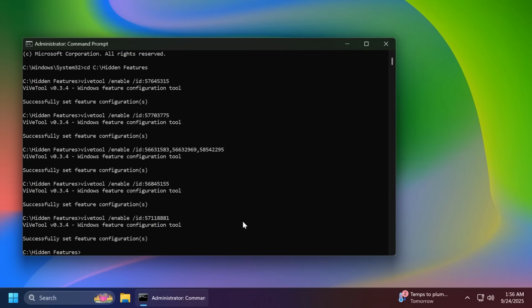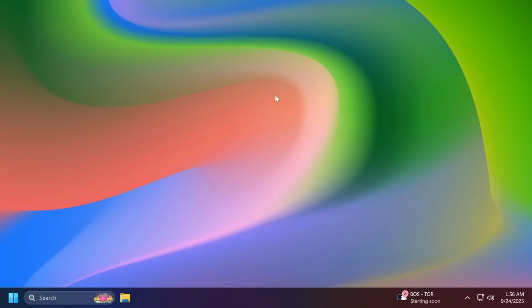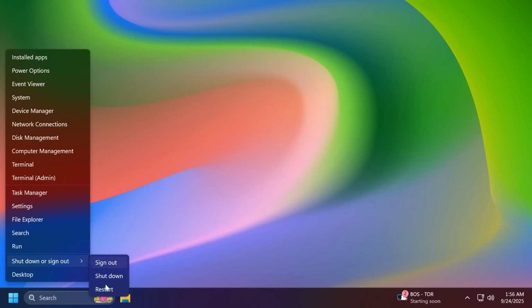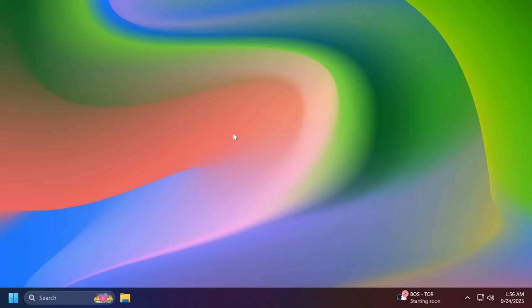And the last ID for the new privacy and security settings page. As I've said, all of these IDs will be in the article below. Just copy and paste them from there. And once you run all of them and you receive the message "successfully set feature configuration," make sure to exit out from the CMD and then restart your computer for the changes to take effect. After the restart, you should see all the new features.